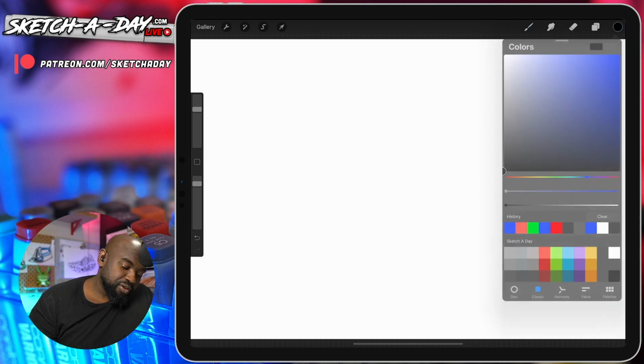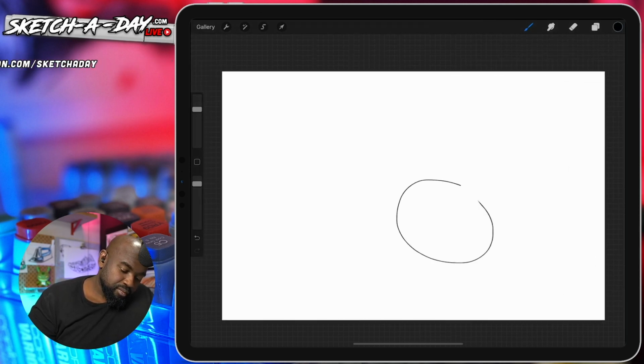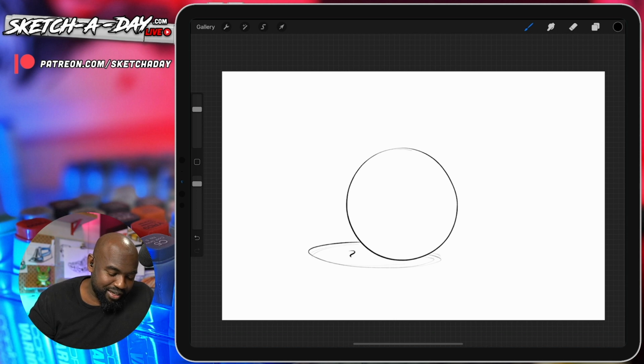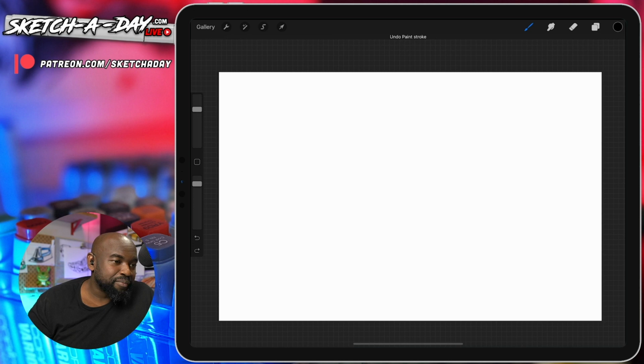Alright, so let's do a sphere. Nope, that's my finger on the screen. Alright, so let's say I have a circle. Okay, that is freehand, by the way. Normally when you have a shadow for a sphere, you'll see someone do something like this. But why is that? Why does it look that way? I think that's the question, right?